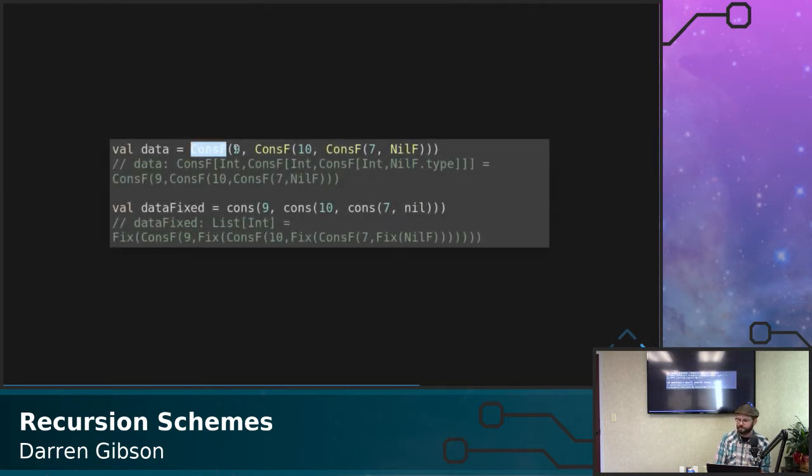So if I say ConsF of 9, ConsF of 10, ConsF of 7 with the Nil, you can see this is the type at the type system level that this is represented at. You can see ConsF of Int, ConsF of Int, ConsF of Int, and then Nil. If we use the fixed version of it, it's just List of Int. The difference is on the first one, we know at compile time exactly how long the list is. It's like a heterogeneous list instead of a homogeneous list.